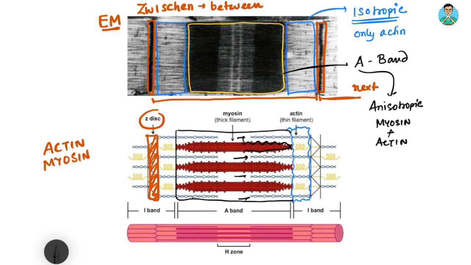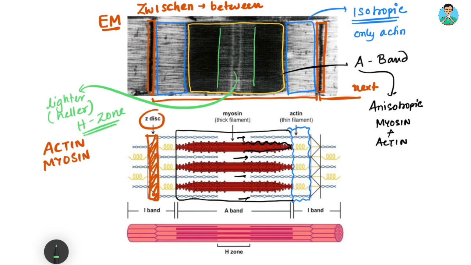Over here you can see you have the myosin fibers as well as you have the actin fibers. Within this anisotropic or A band, you will see that there is a lighter region that you can see over here. Within this, we have a small region which is a bit lighter. In German, lighter is known as heller. And from that, this region is now termed as H zone.